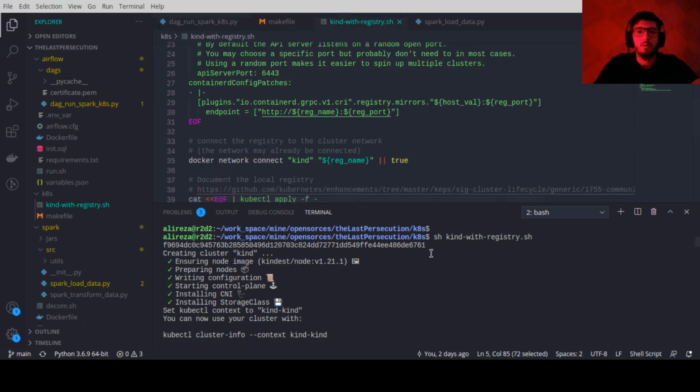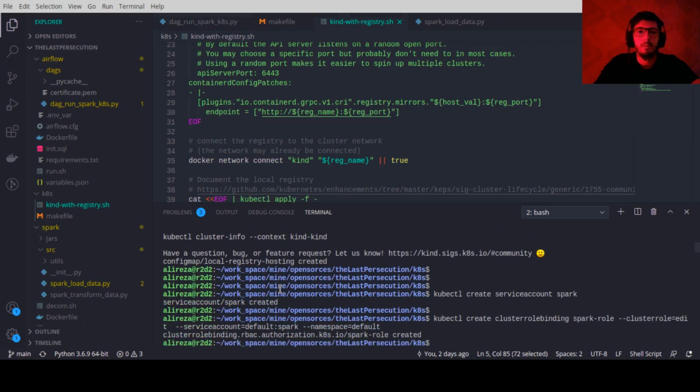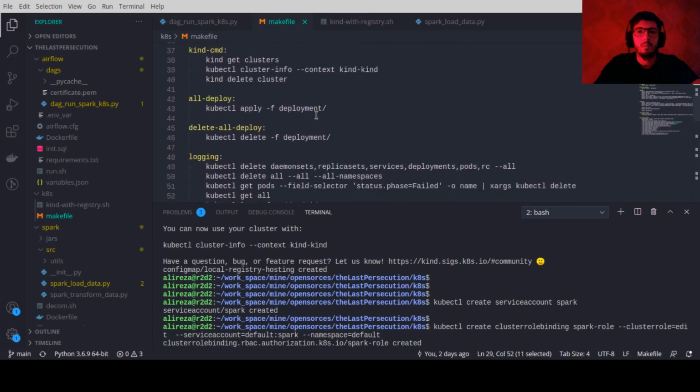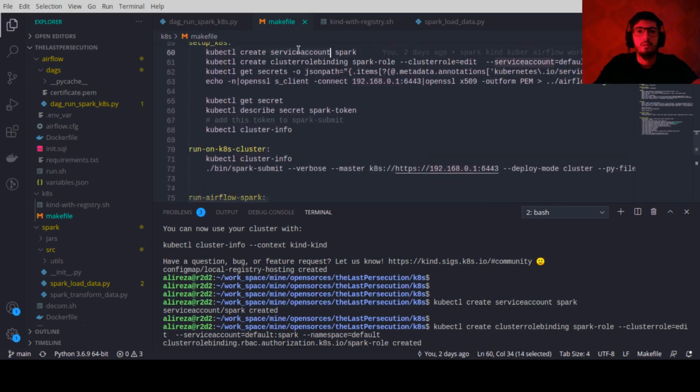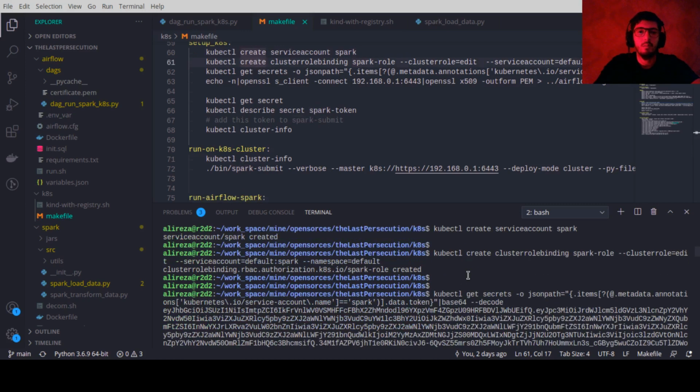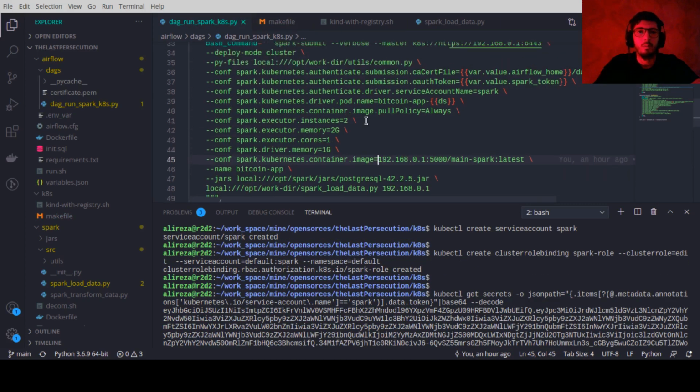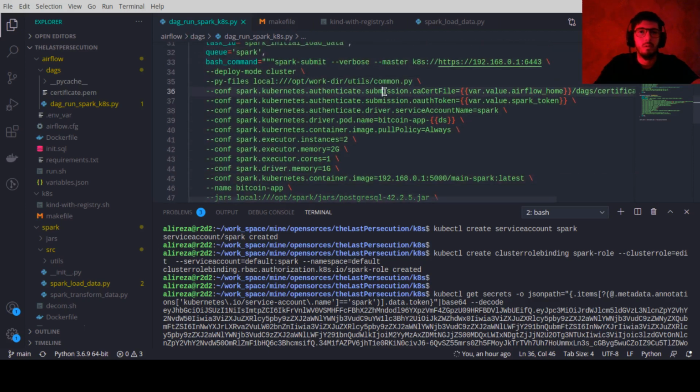So by running this command, this cluster will be running, and after the cluster is up and running, we need to create a service account. By running these two commands, I'm going to create the service account, and in our Spark job there are two things, a certificate and a token, that we need to add when we run spark-submit. The token is going to be this one.